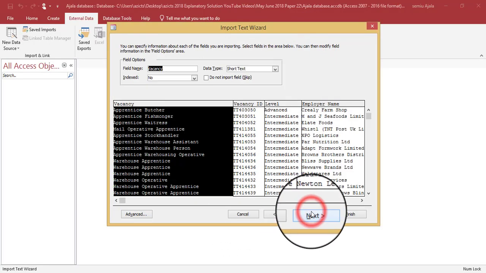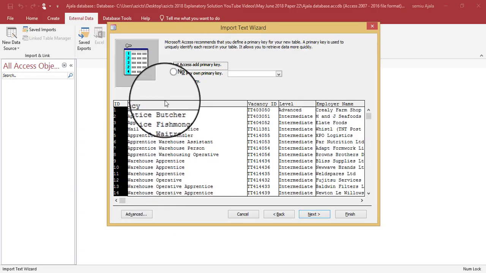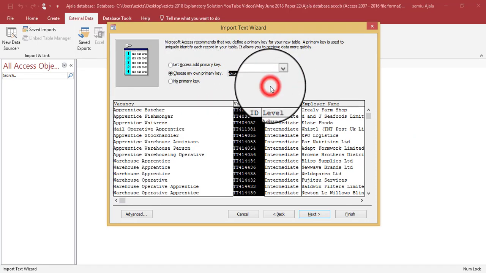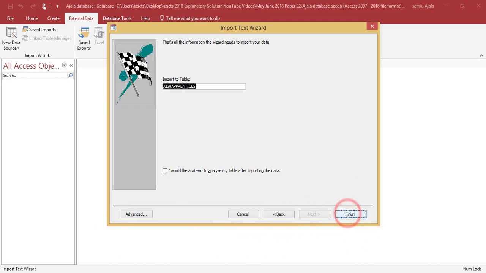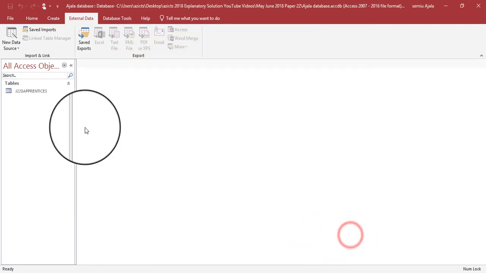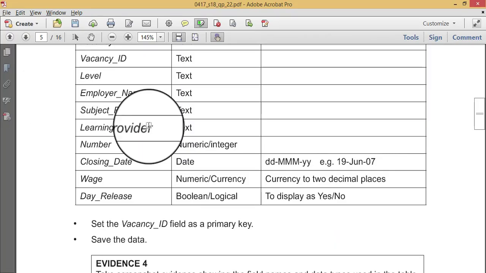Next. Set the vacancy ID as the primary key. Endeavor to choose this vacancy ID as the primary key. Okay, close. So that is done. So let's go to the design view. Right click, design view.